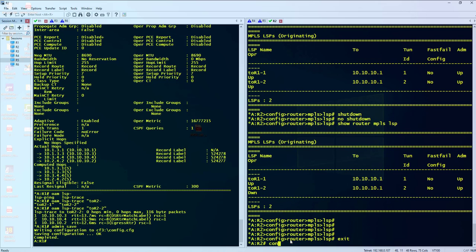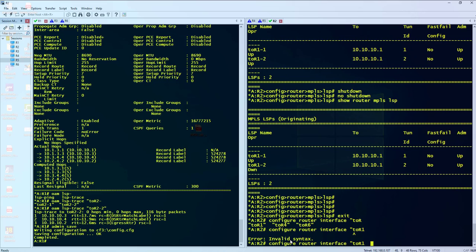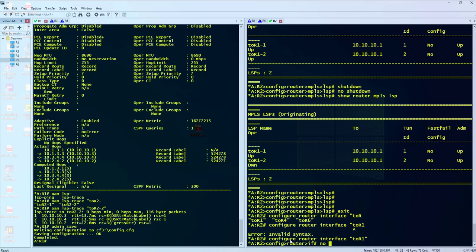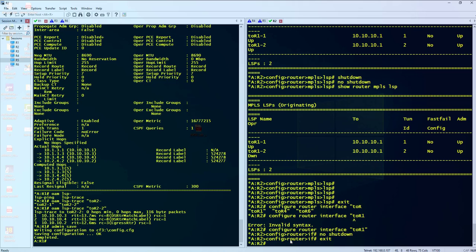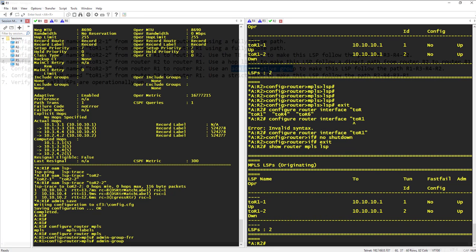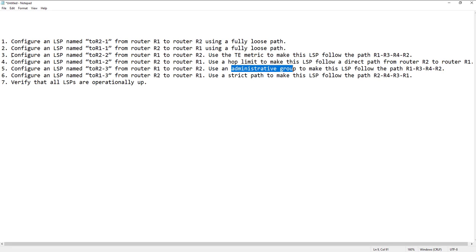So let's configure the router interface to R1. Exit. Show router MPLS. So the next task is to configure LSP on R1.